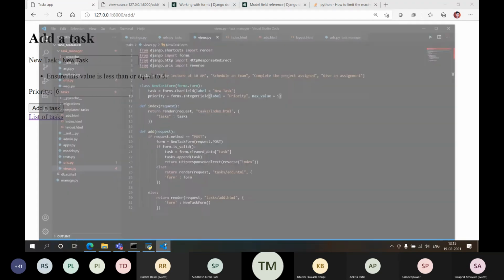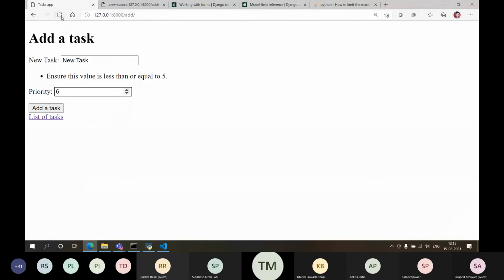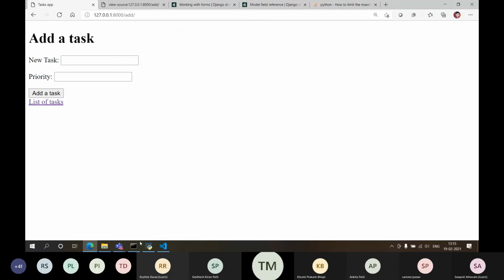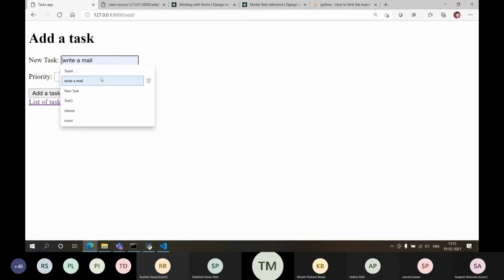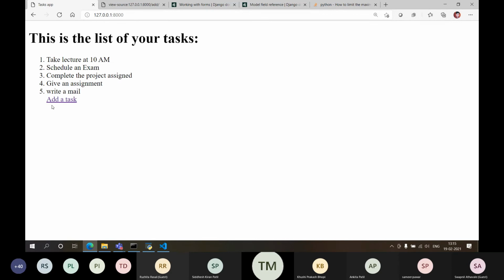Okay, so now, okay, refresh the page. After refreshing the page, make it 5. Okay, I will try again one more time. Write a mail, and I'm mentioning 8 over here, task. Ensure that this value is less than 5. Now I'll again enter 4. Okay, task. Now it is added.